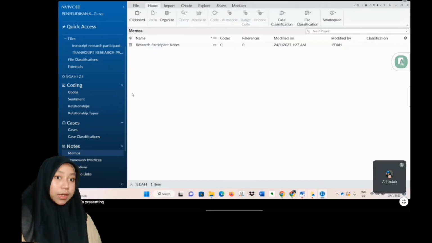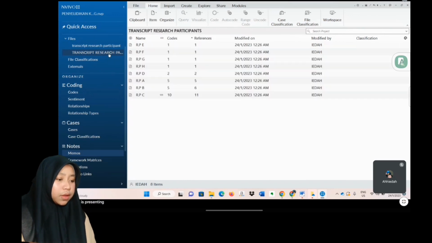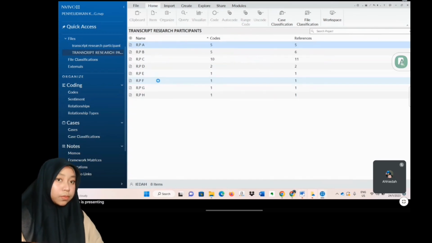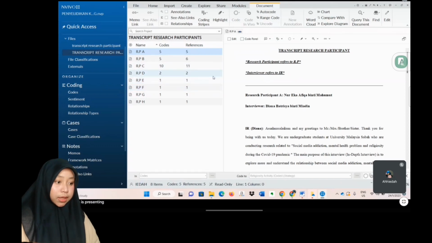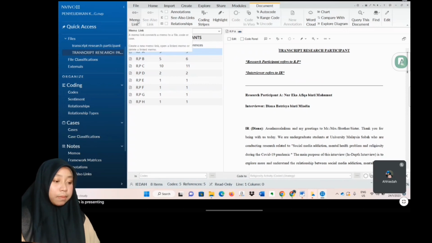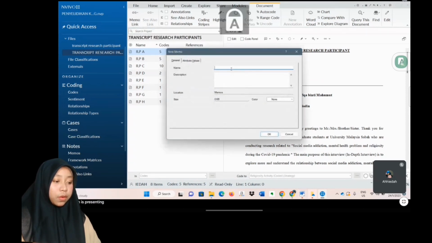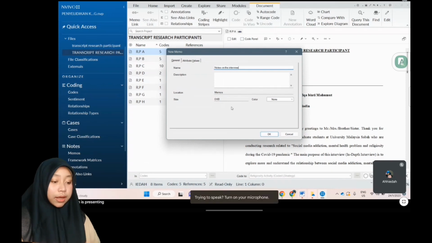The next part is 2.2b, which is memo. What we need to do is just open the code file, open RP, open one of the files. Here I choose RPA's file. We need to create a memo as we need them. Just click on the memo at the top under home and name it. I name it as notes on interview, and after that click OK.